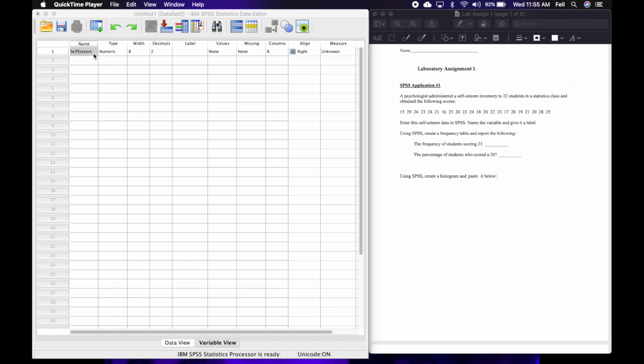Now that we've named our variable self-esteem, we are just going to look at a couple of these other columns, like the decimals column. Because our data doesn't have any digits after the decimal, it's just a whole number, we're going to take the column that says decimals, where it says 2, and lower that to 0. Alternatively, you could just put your cursor next to it, delete, and then hit 0 that way.